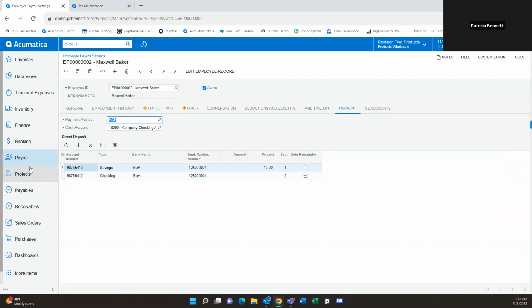Payment, this is where we would enter ACH information. In this case, there's a savings account that gets 10% of the paycheck and a checking account that gets the remainder. One of these lines has to have this checkbox, and the one that has the checkbox is the last one that the system will look at. So it usually should be the last line on your distribution.